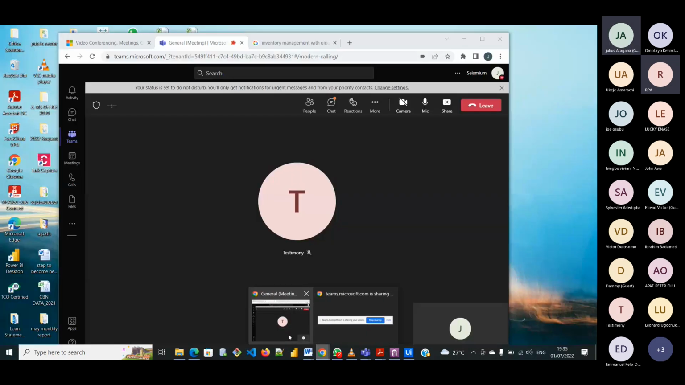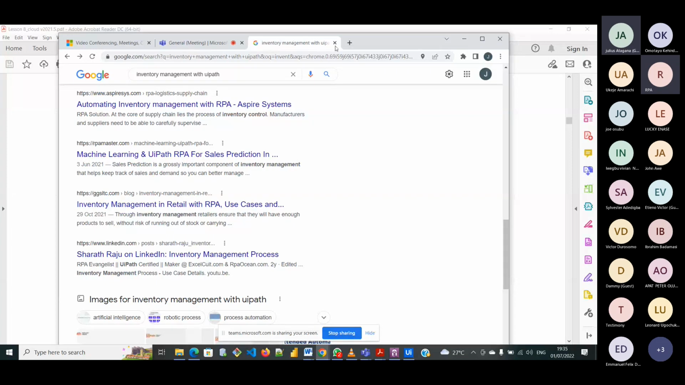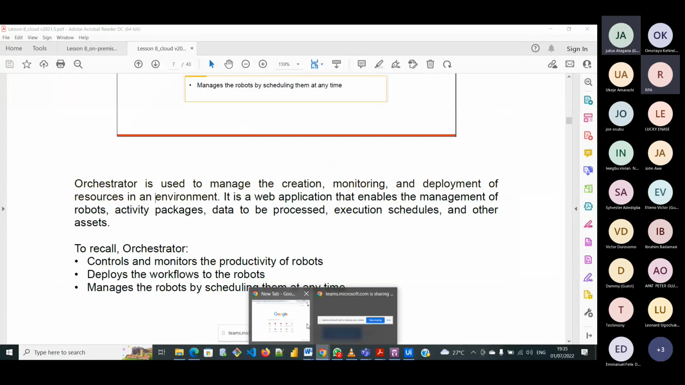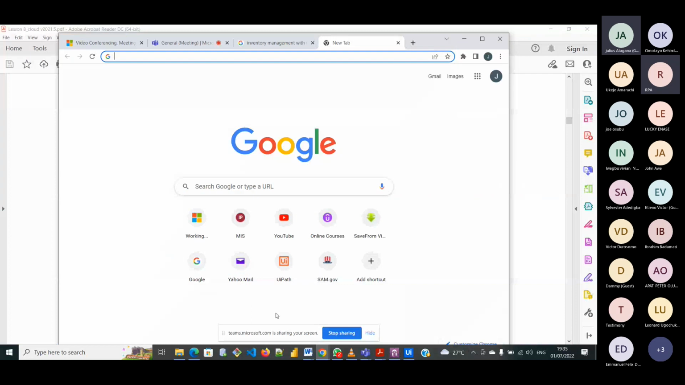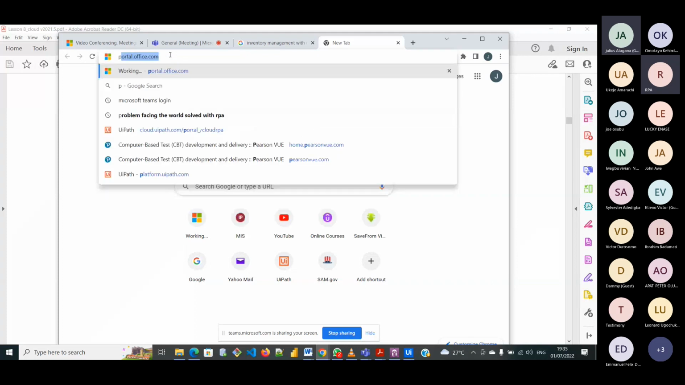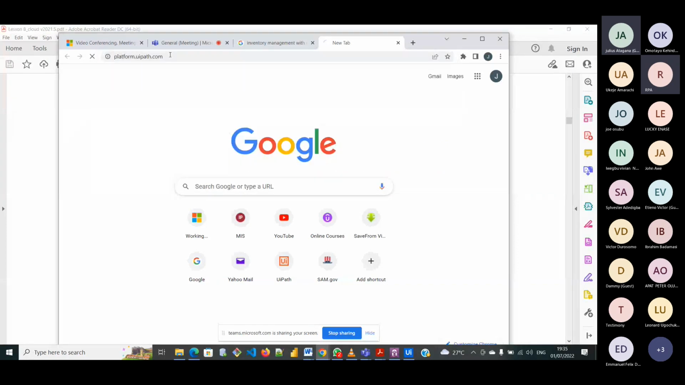So when I open a browser, if I want to get to orchestrator, it's just easy. Just type platform.uipath, or you can just type cloud.uipath. Either way, platform.uipath.com or cloud.uipath.com could take you to the web application or the web orchestrator.